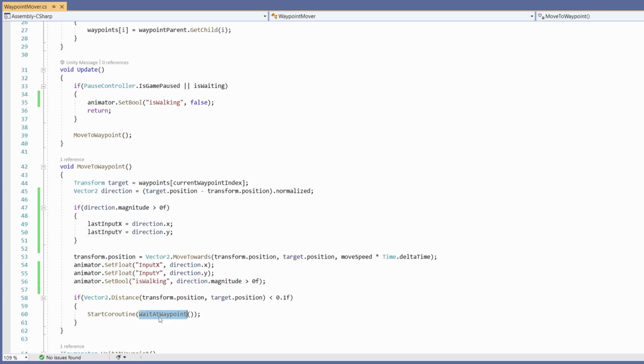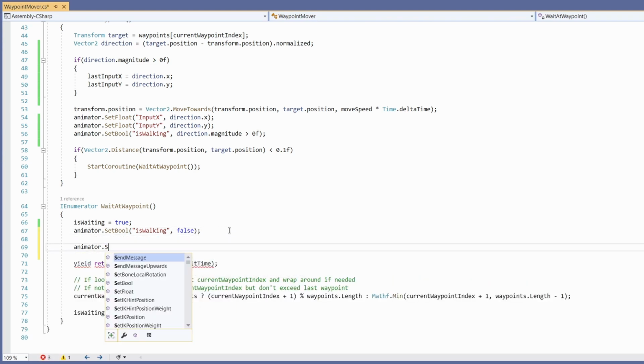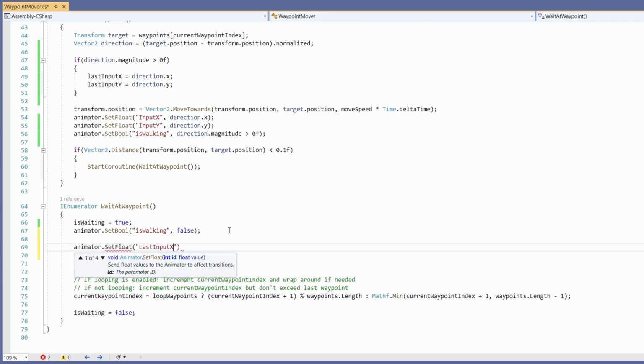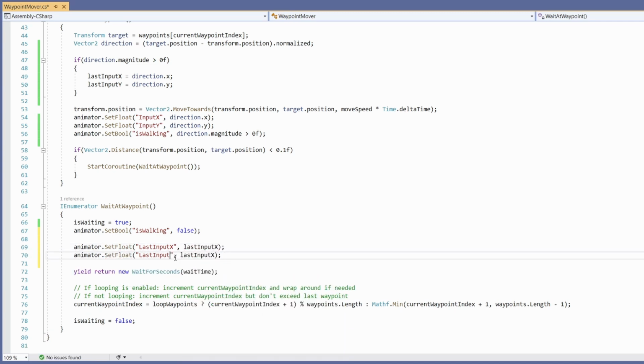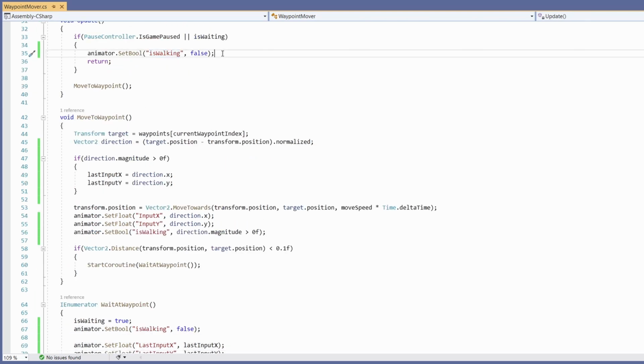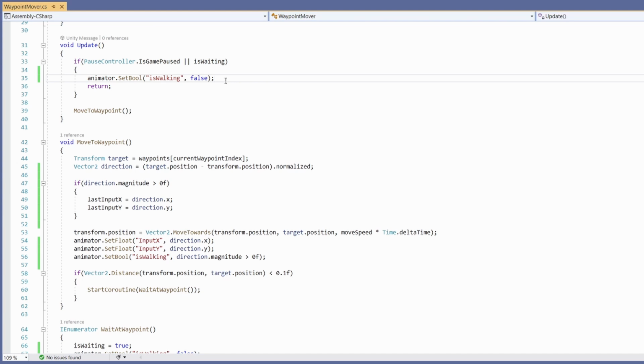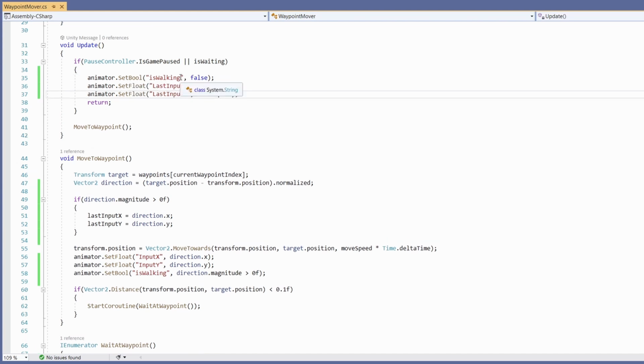Then when we're down waiting in our waypoint, so when our NPC is idling, before we yield, we'll want to go animator.SetFloat lastInputX to be lastInputX, and animator.SetFloat lastInputY is lastInputY. Cool, and of course we also set isWalking to false up when our game is paused. So let's copy and paste these two lines from below up to under the SetBool isWalking false. Very nice. Let's go back to Unity.